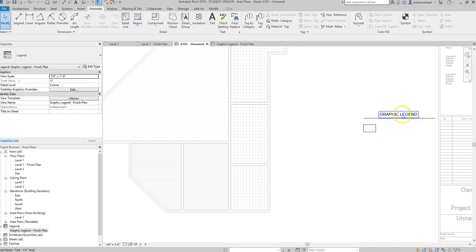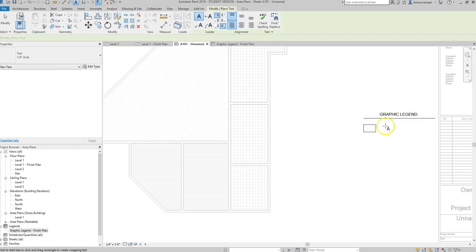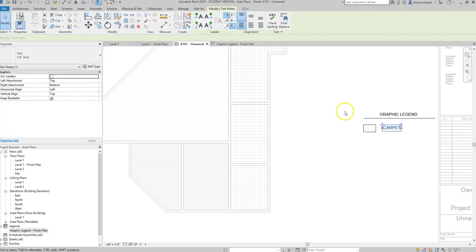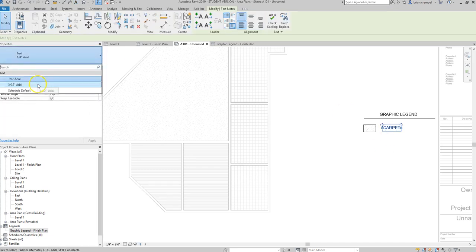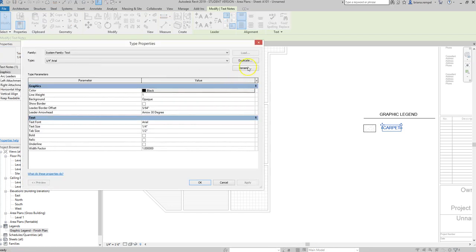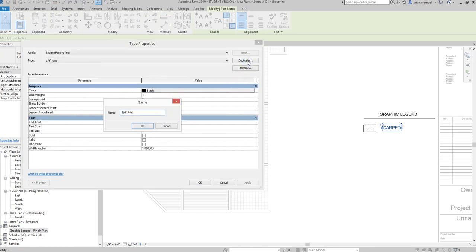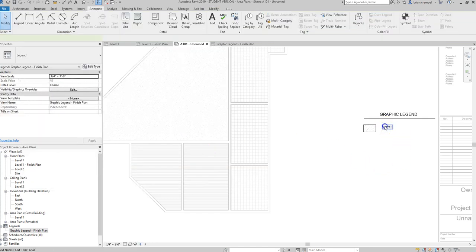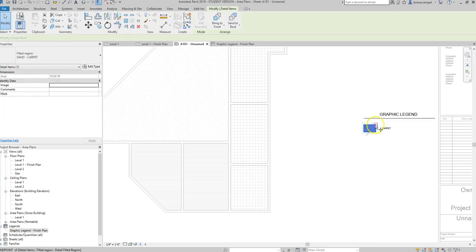Then I'll take another piece of text here. That text is pretty large. I want to make sure that's smaller. So let's switch that to 1/8 inch. So we can duplicate that, make a new type here, which we already know how to do, and change the size. All right, and then we have our carpet. So I can select both of those and copy those down.